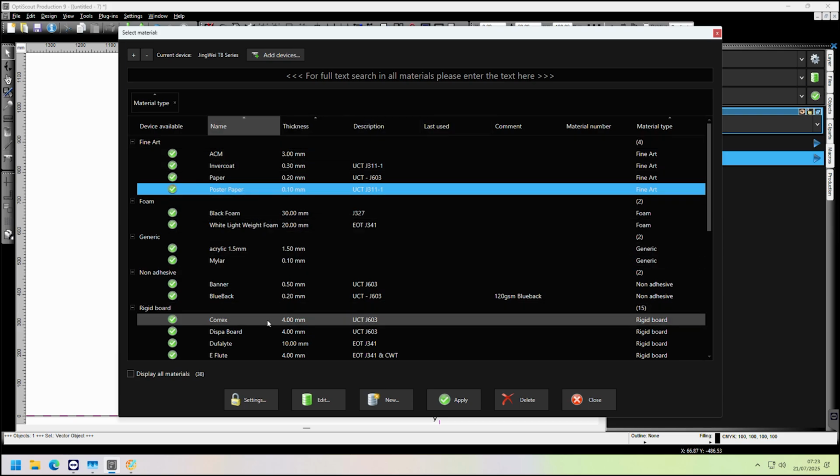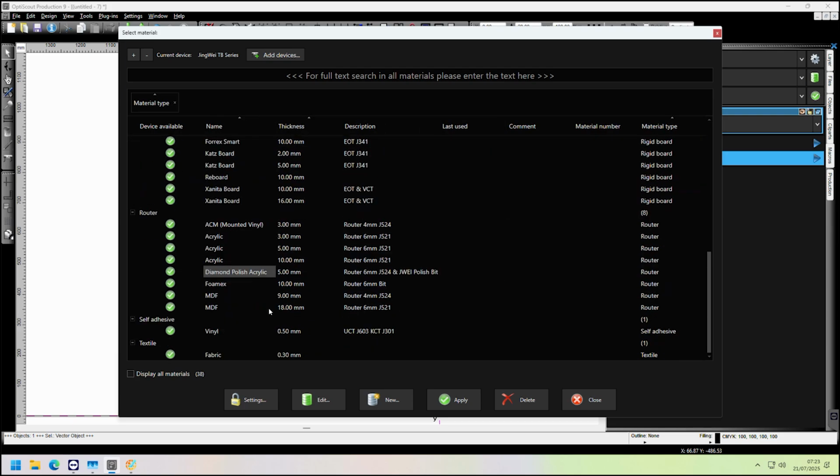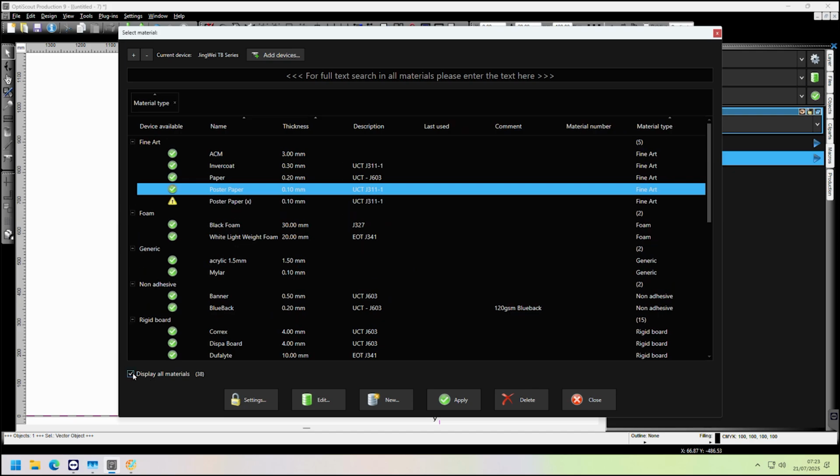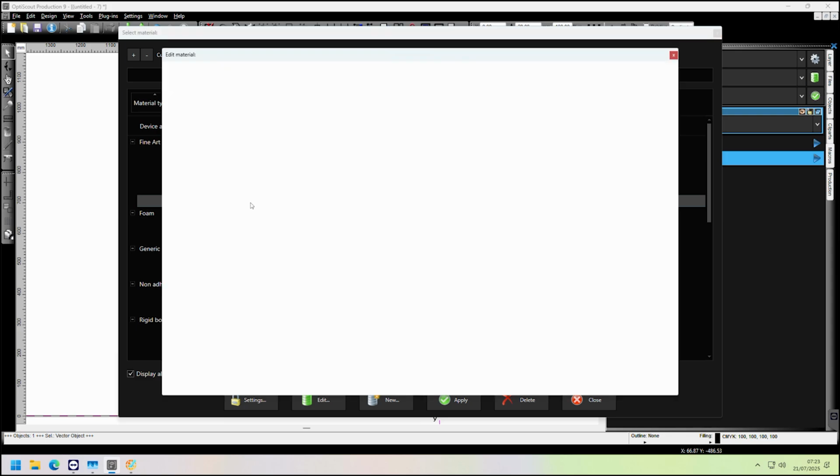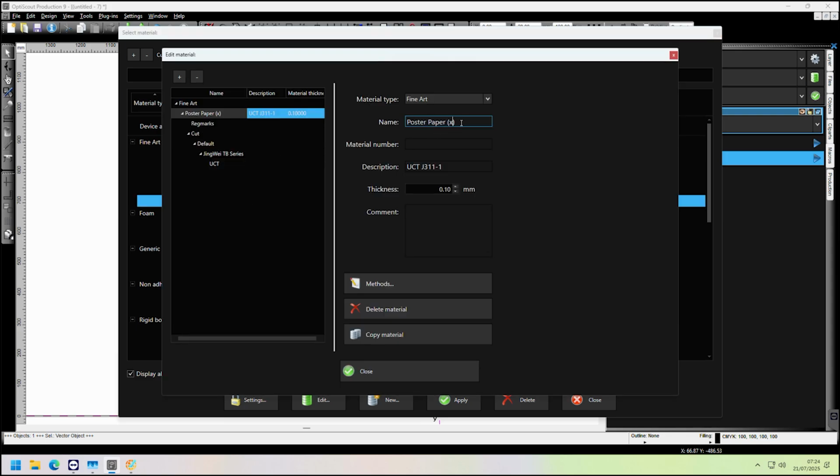Now at this point it's a bit confusing because it disappears. So if you go to display all materials at the bottom, you'll see that it's now popped up with this warning triangle, and that's because it's a copy and we need to edit it. So I'm going to double click on it. I'm going to then change the name. So this will be heavy, like that.